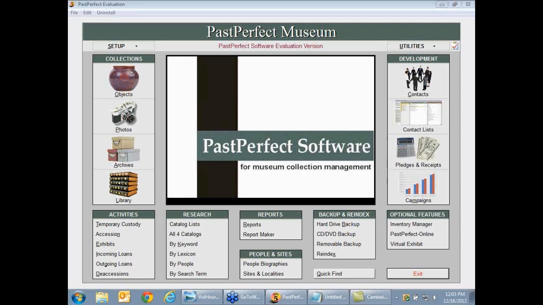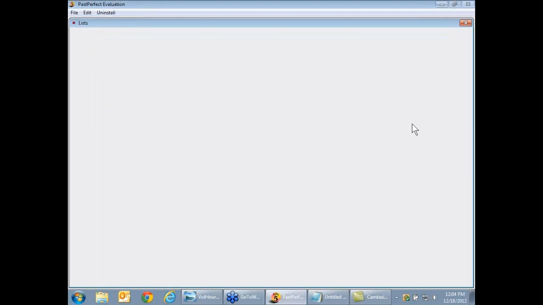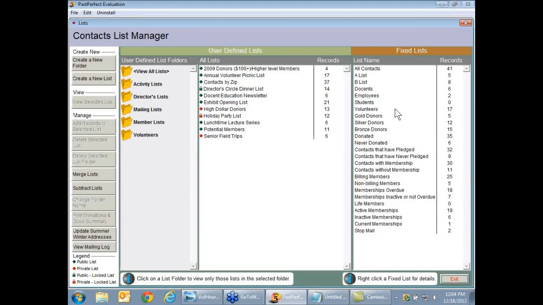So I've hit the results here, and we're at the main menu of PastPerfect. So when we're talking about volunteers, I think that probably the first place to go and look in this evaluation copy of the software is to see how many volunteers that we currently have. If I click on Contact Lists, and then look down the right-hand side here, you're going to see a line for volunteers. And this volunteer section is looking at one field in the contacts data table to tell whether or not people are volunteers.